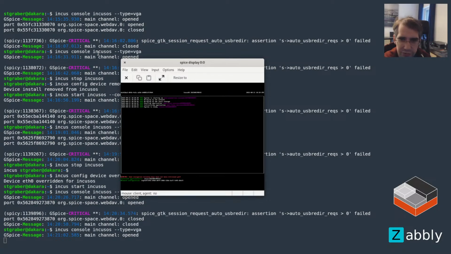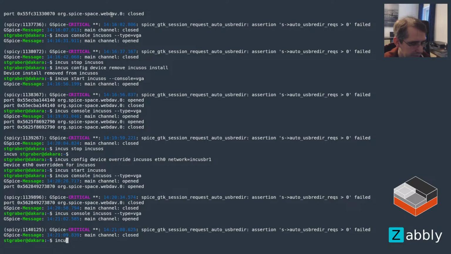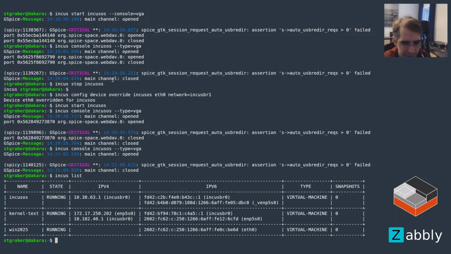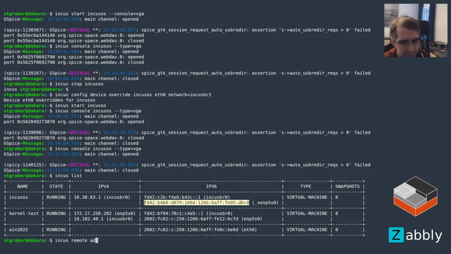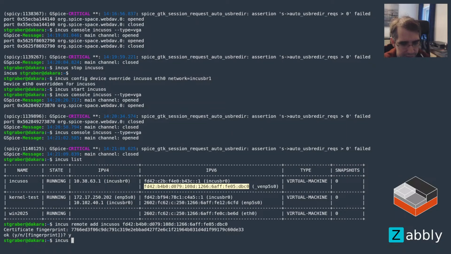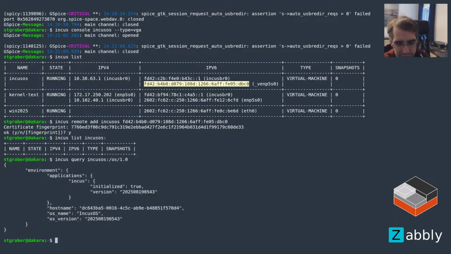Don't remember its IP address, but okay, it's on the IPv6 only, fd42 or something. But if we do incus list, we should be able to see that, since it's a convenient VM. Here we go. So this IP address here, incus remote add, yep, and now we can interact with it, including what we need for today, which is interacting with the IncusOS API.